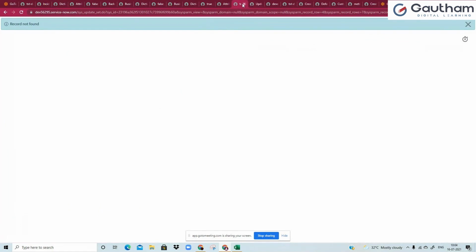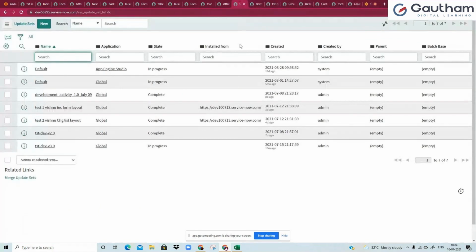So earlier, why was it unable to back out? It told us one error: the update set contained 14 customer updates. Among those 14, one customer update was about changing a related list. Remember in incident, we were adding the metrics related list, like we do right click, configure related list, and add things to the right and left.